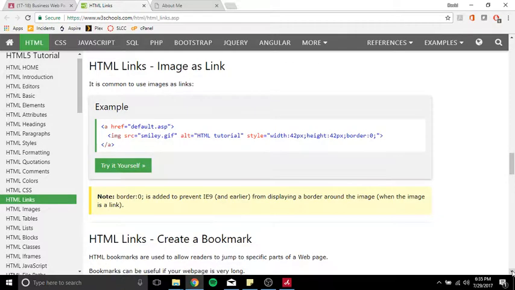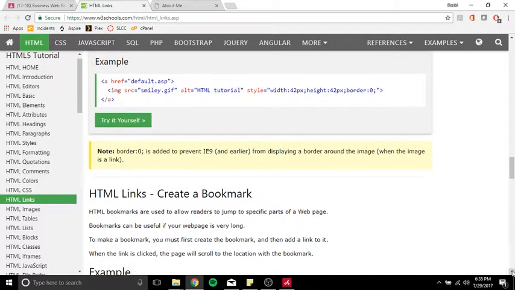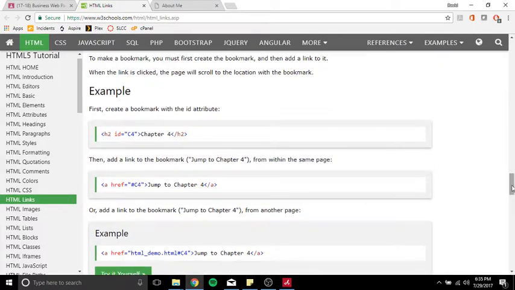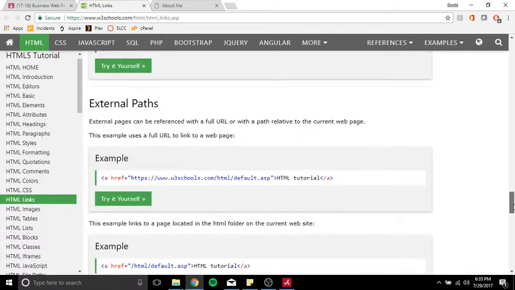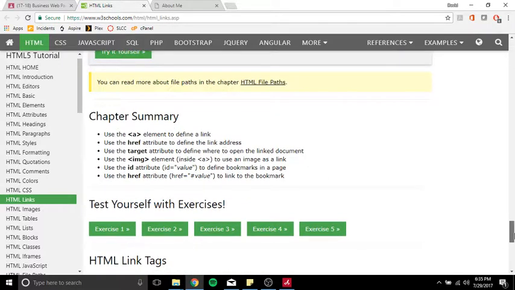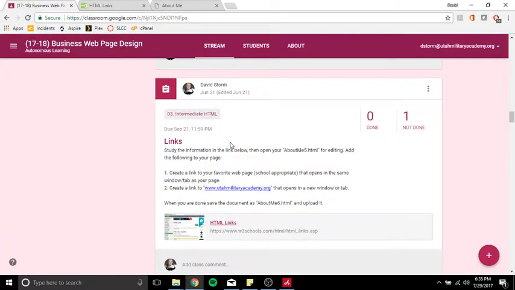We can create images that are links, which we will talk about when we learn images in a little bit. We can do bookmarks so that we can click a link that scrolls us down on a page. So there's all kinds of stuff here. Make sure you go through this, you read it, you really understand it, do the exercises, play around with it, have fun with it.